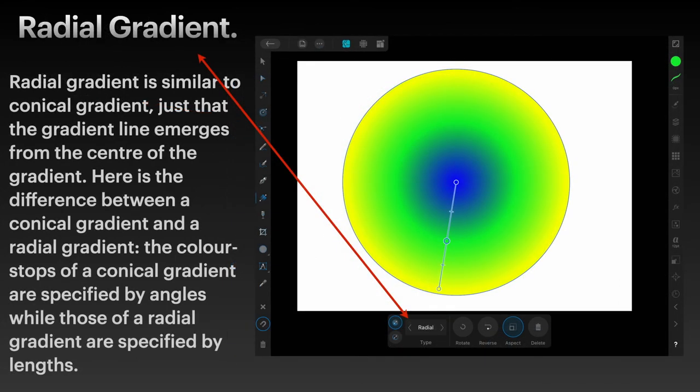The radial gradient is similar to the conical, just that the gradient line emerges from the centre of the gradient, and you can put your colour points along that and add colours, subtract colours. If you want to remove one of those dots, you highlight the dot and click on delete, and presto, dot and colour are gone.